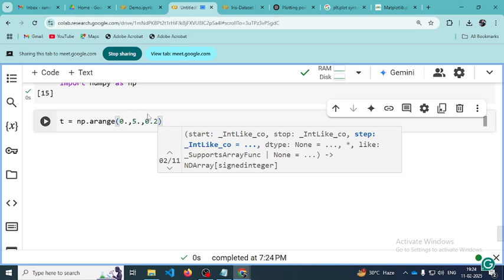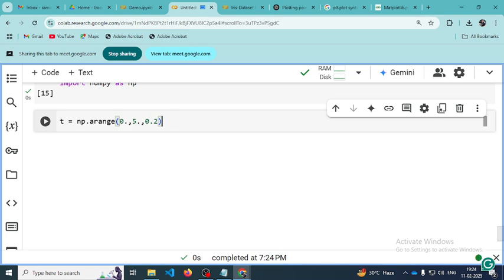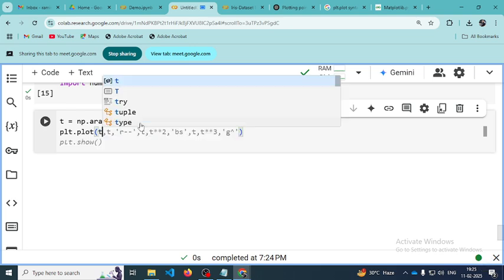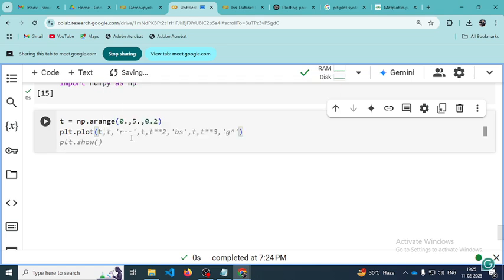Then what I'm doing is I want to plot a graph. So for that, plt.plot. I have values in t, whatever the numericals. See, the code is coming like this, you just press tab. t and then r dash dash dash. This is a dash line. So then we will see first what it will plot.